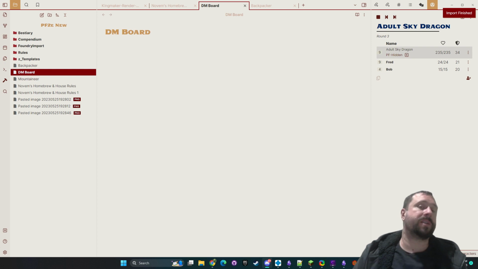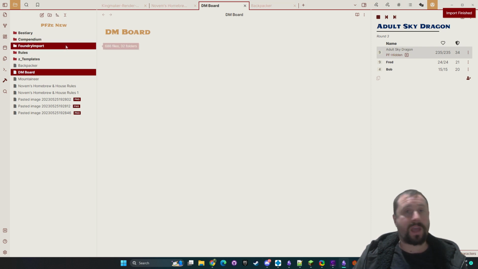Okay, so zoom, that is now finished. We can see import finished up here on the top right. That probably took 5 or 6 minutes. It wasn't too long, but you know, there was a fair bit of content to go through. So we'll just click now. We can see the Foundry import folder has been created here over on the left.